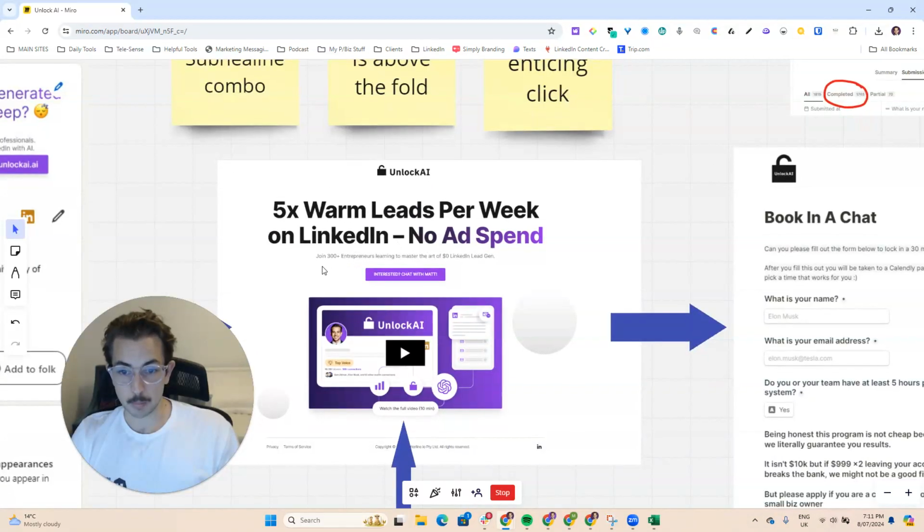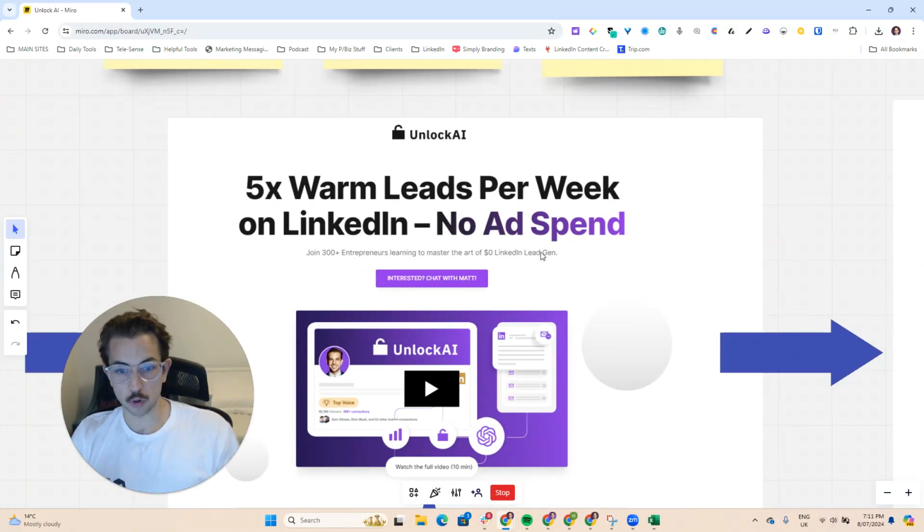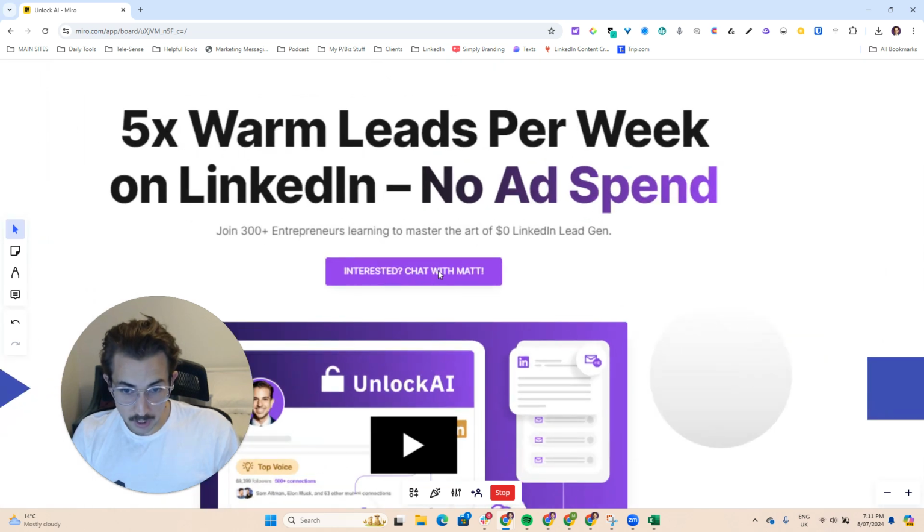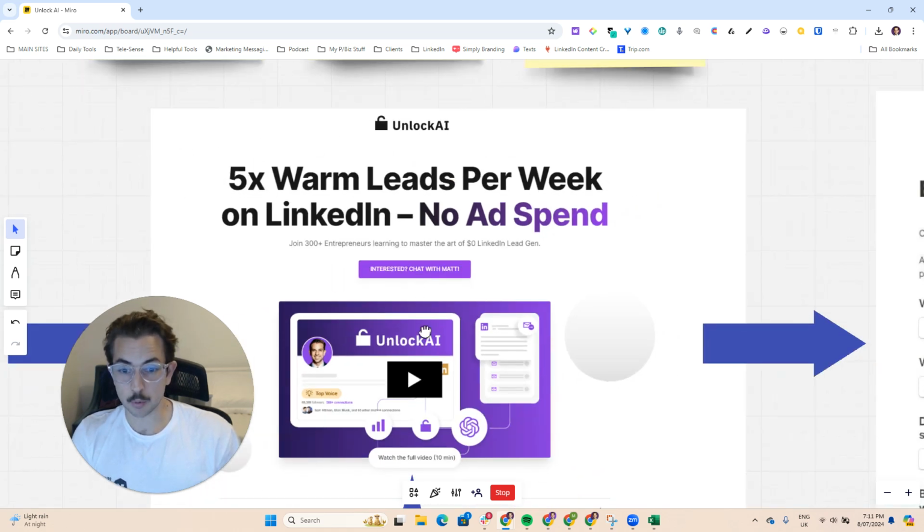You've got what's called your sub-headline, which is a bit of social proof or helping people, like what's the other little backup point. Then we've got the button. You can see the button. It doesn't say book a meeting. It says, are you interested? Chat with Matt. So it's less of a commitment than book a time.